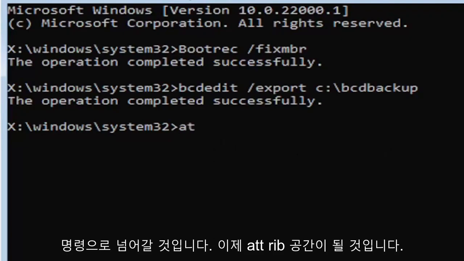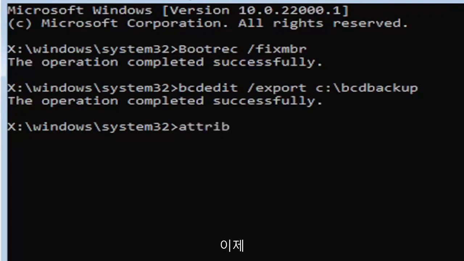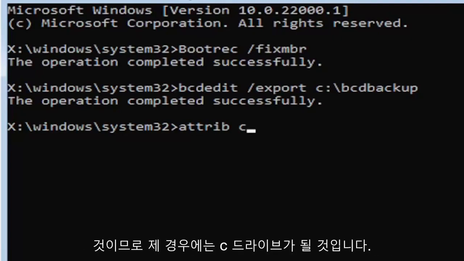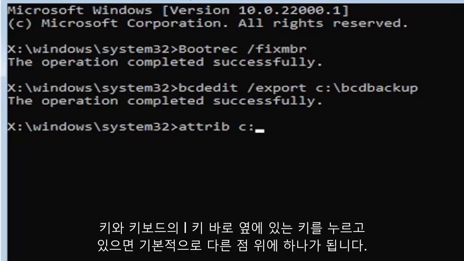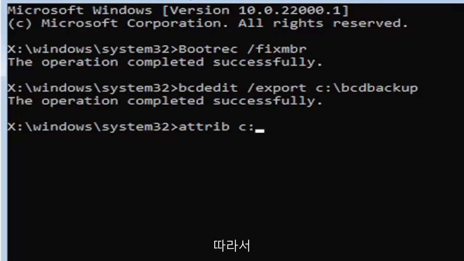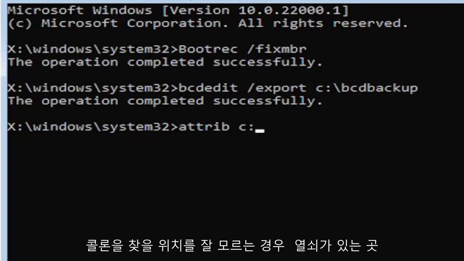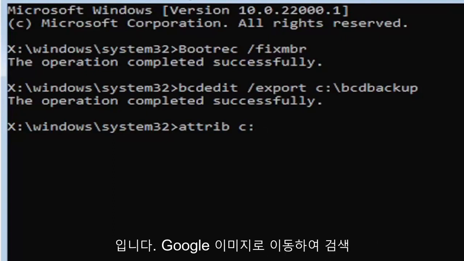It's going to be ATTRIB space. Now we're going to do the same drive letter we did before, so it's going to be the C drive in my case. And then again, it's going to be a colon, which is basically one dot on top of another dot. So if you hold down the Shift key and the key right next to the L key on your keyboard. If you're unfamiliar with where to find the colon key, that's where it is. You can go on Google Images and look that up too.